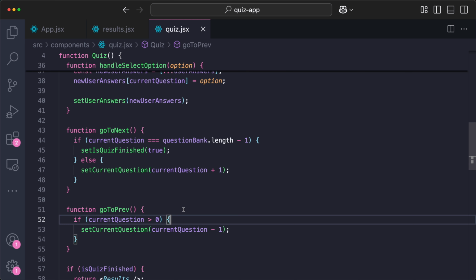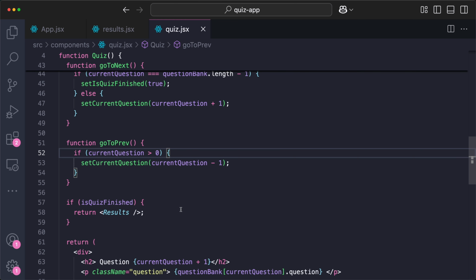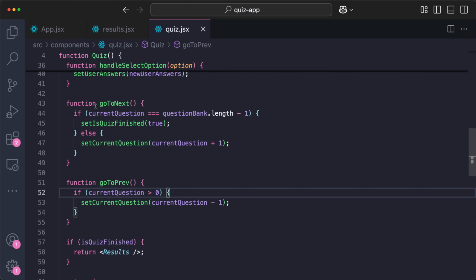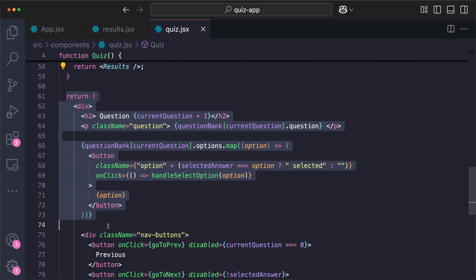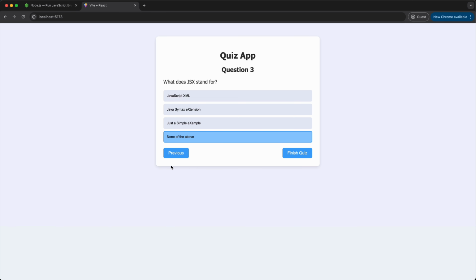So now what we can see is that if we get to the last question, we should click on the button to finish the quiz. It is going to be true, this conditional. It is going to set the is quiz finished to true. And then this if statement over here is going to automatically return the results instead of whatever UI is over here. You'll see that this is exactly what happens.